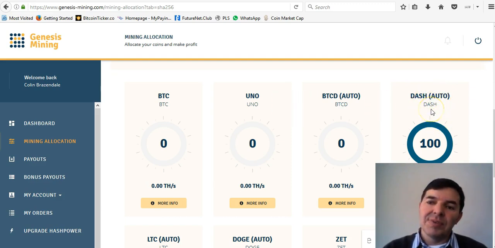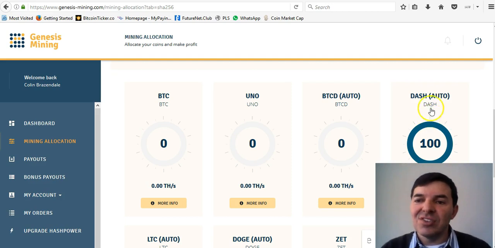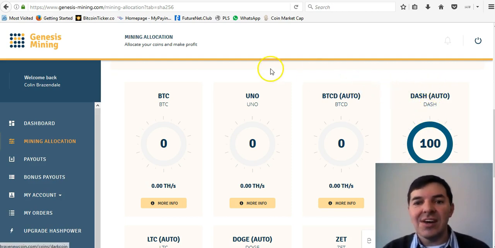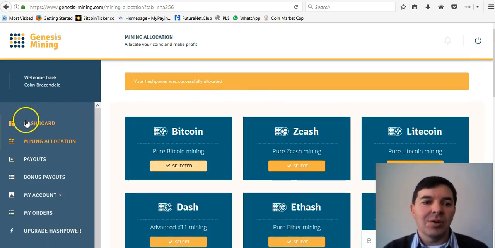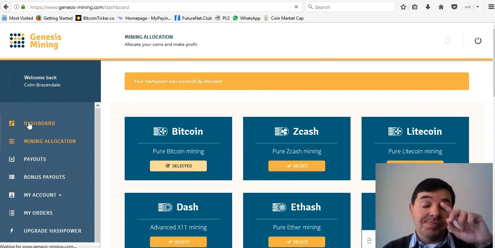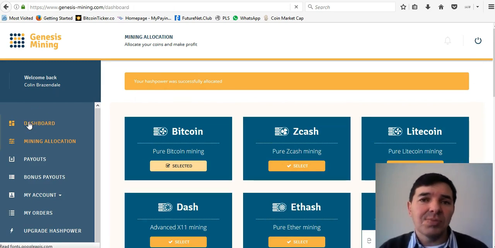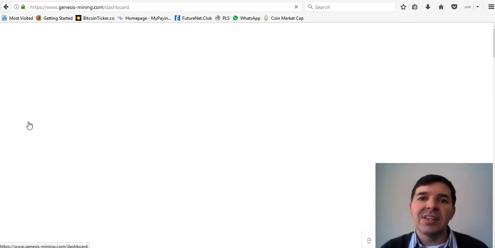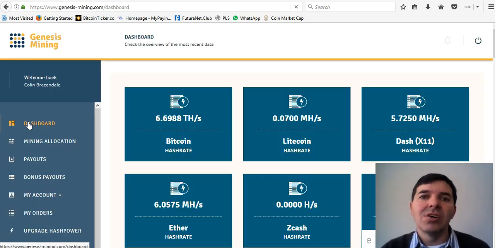But before I say that, I should actually test it now. So I'm going to test it now and see what my returns will be, if it's much, much better. If it's much better, then I'm going to keep it on Dash for a while longer, or maybe allocate to Litecoin as well.